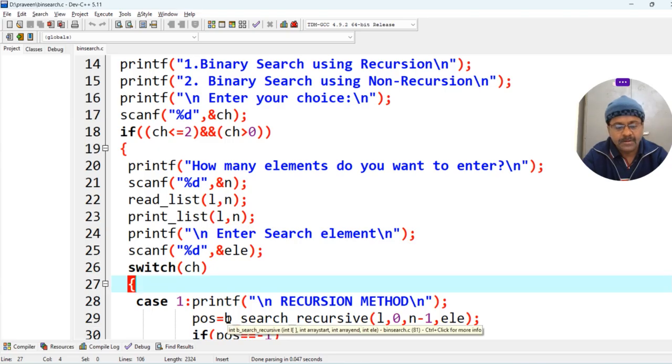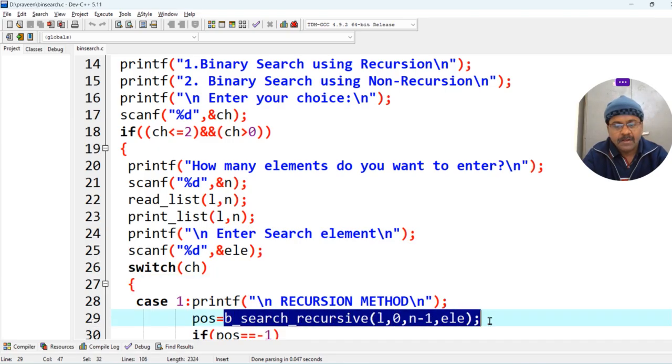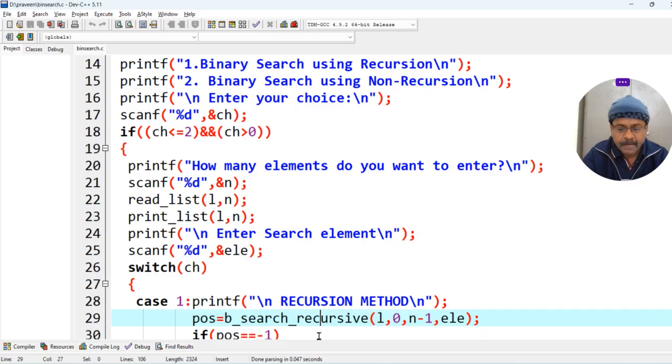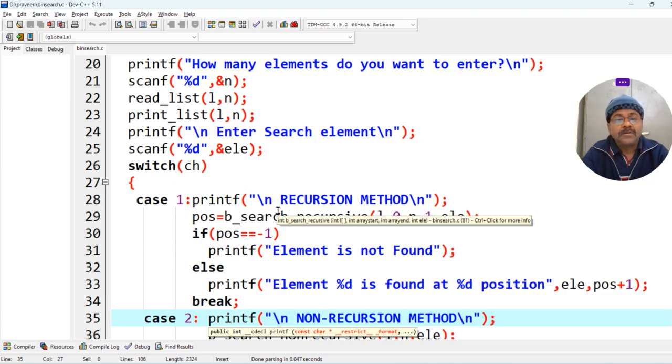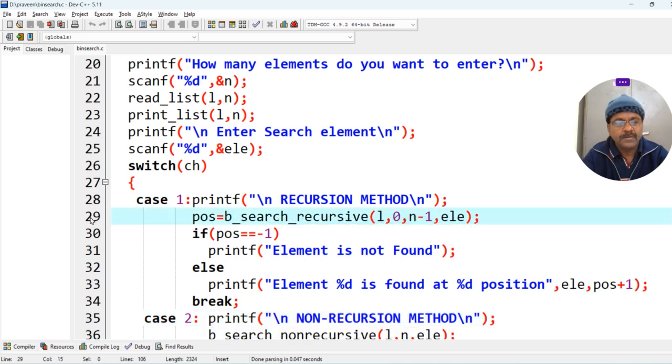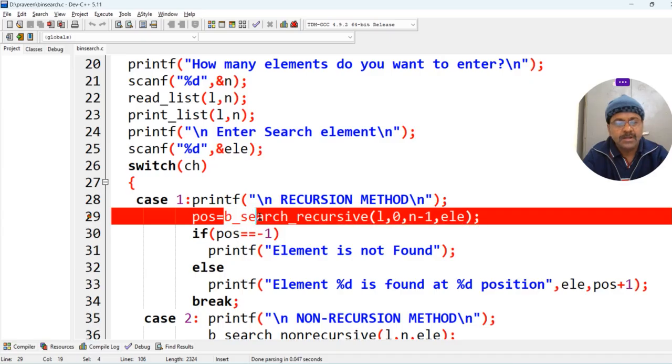You see here, it is the call function. We will go to the called function, then we return a value. That return value, when we enter the called function, will be assigned to POS. If POS is minus 1, the element is not found; like that we display. Now you see, we are in the call function. Now we call the function, that is bsearch recursive.